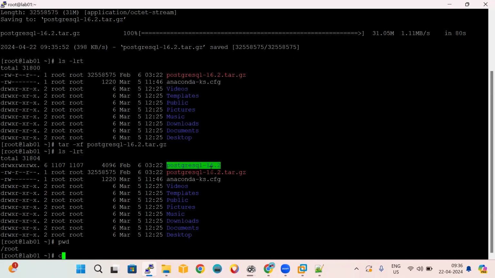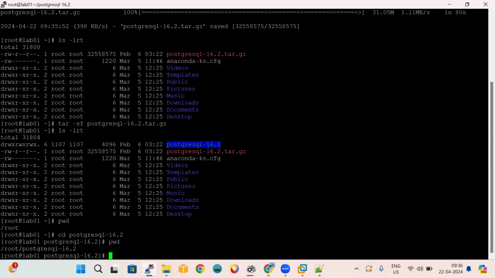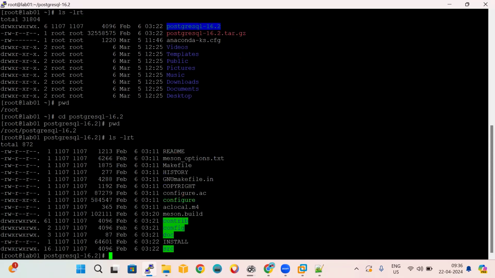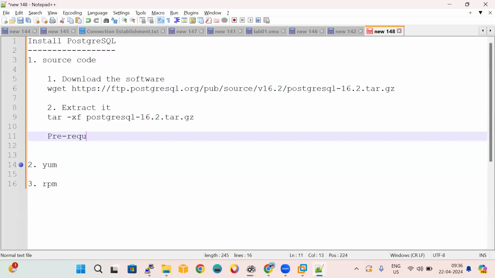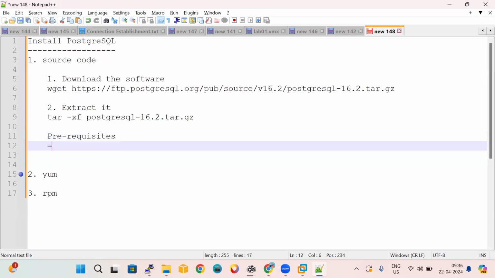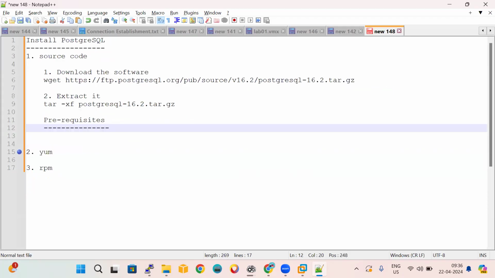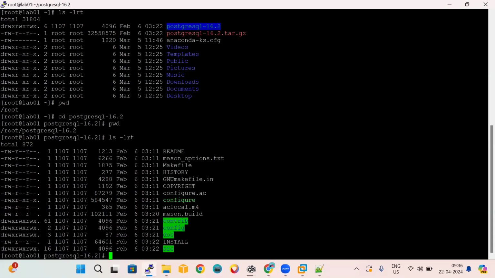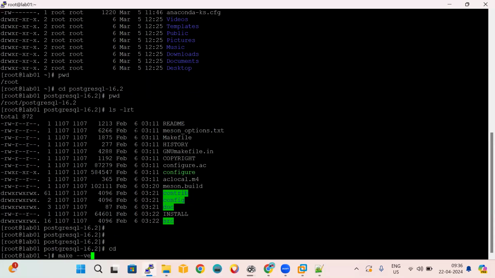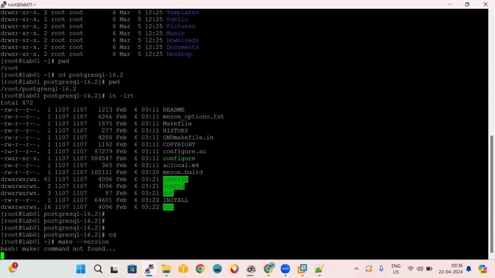Present working directory. Go to the location where you have extracted it. Present working directory, ls -lrt. So before beginning our installation process, there are a few prerequisites that we need to take care of. First, ensure make is there. So what I need to do is run make --version. It will tell me if make is there or not.